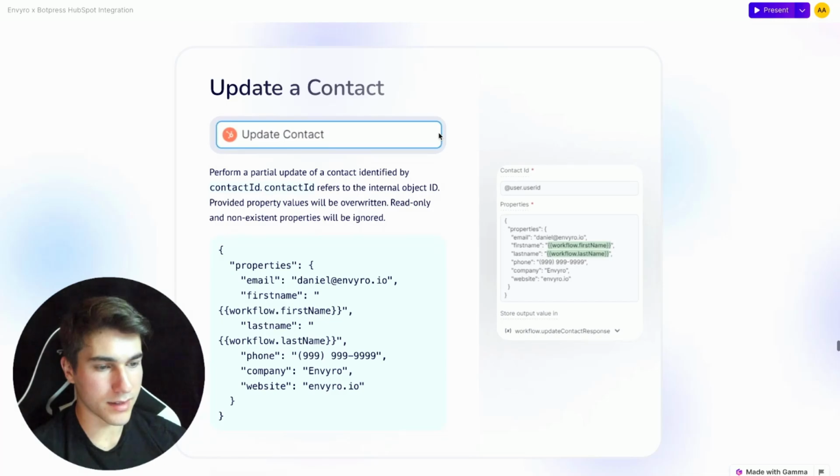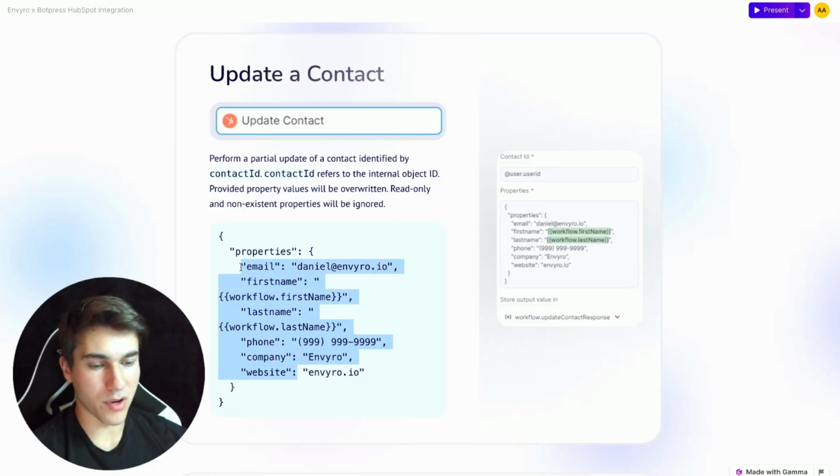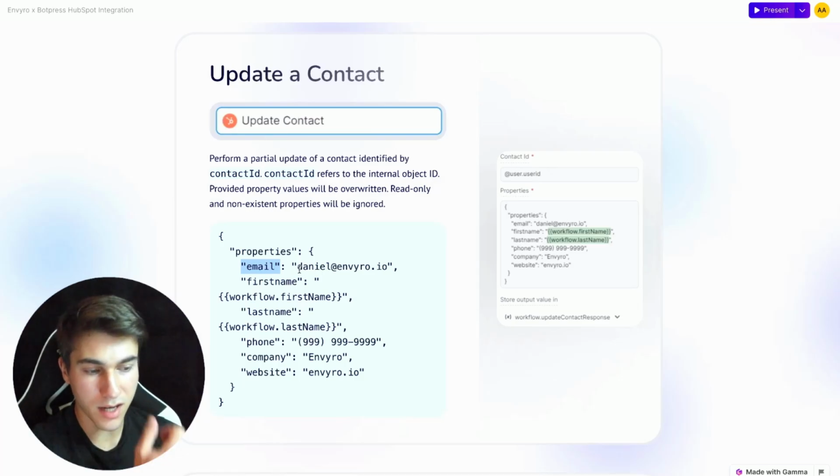Then you have the update contact. Now for this one, you have to have a user ID so that HubSpot knows which contact you're updating. You can either perform a partial update or a full update. So you don't actually have to list all of the properties in your HubSpot CRM. You can list a few if you want, or you can list all of them, but the ones that you do list in here will be changed.